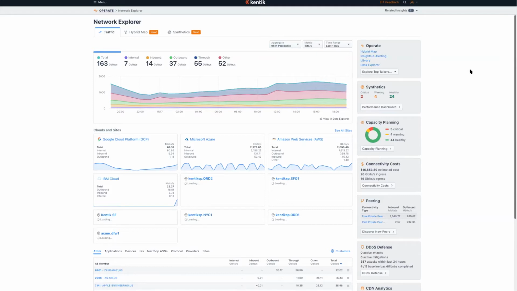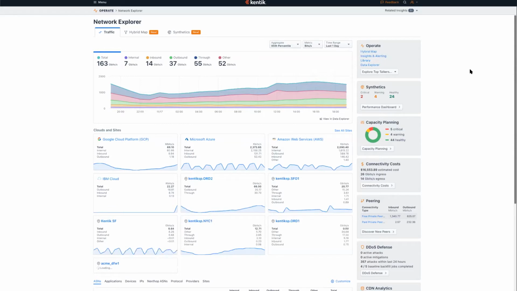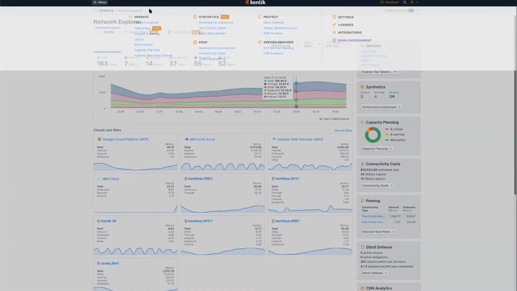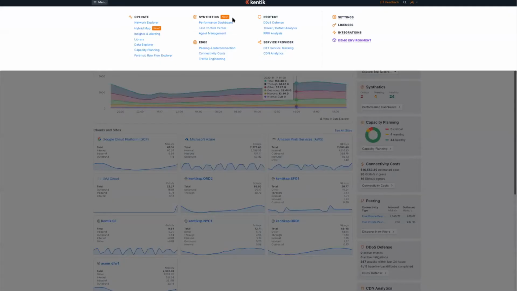And so what you're looking at right now is the Network Explorer view, which is kind of the default view. Here you're looking at real traffic flowing across a given network. It could be completely on-prem. It could be in the cloud. It could be a hybrid of both of those. And so all of that traffic is represented here. You can do things like capacity planning and so on and so forth. I won't spend a whole lot of time on this portion of the product because the focus today is synthetics, which is the new thing that we've introduced. So I'm going to jump right into synthetics.